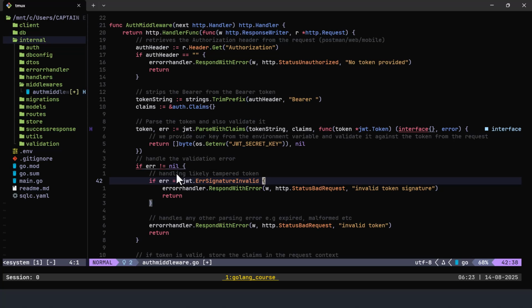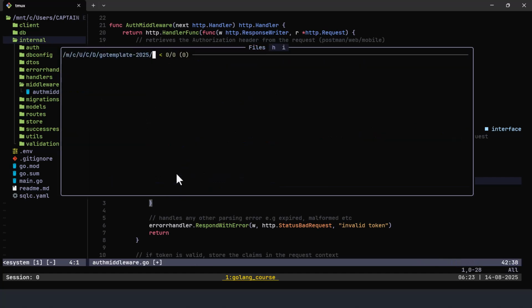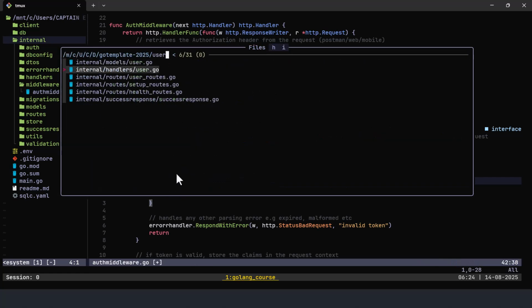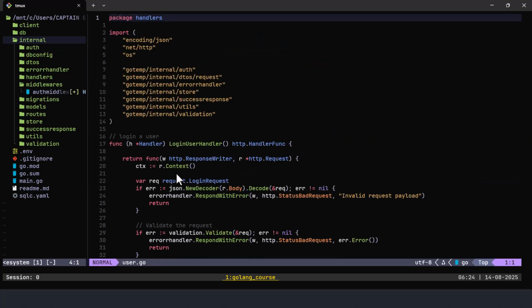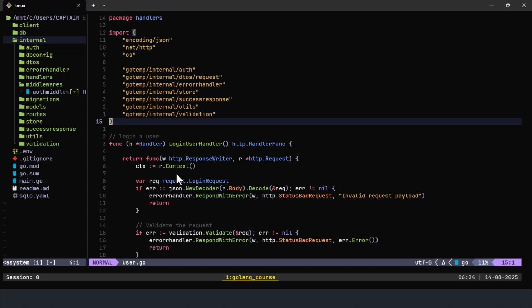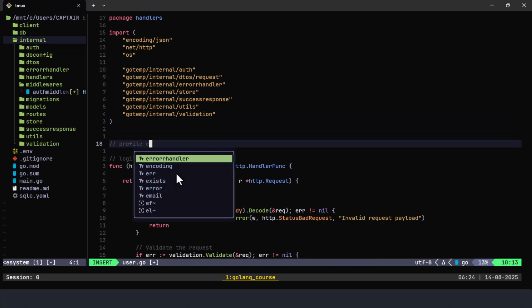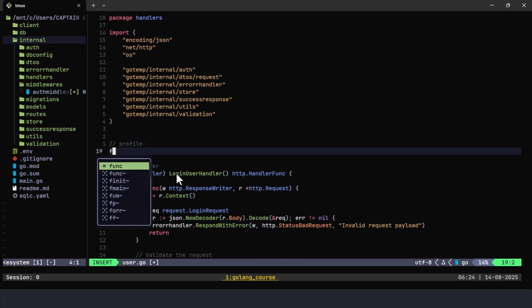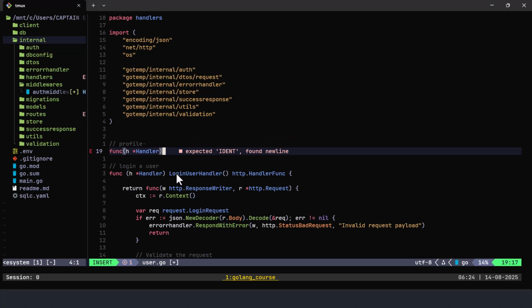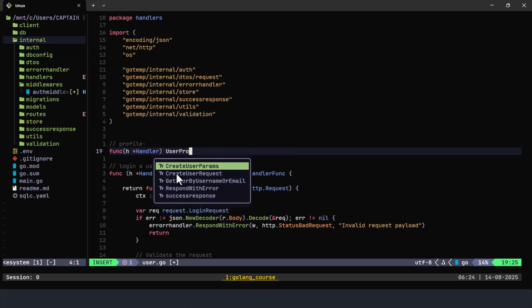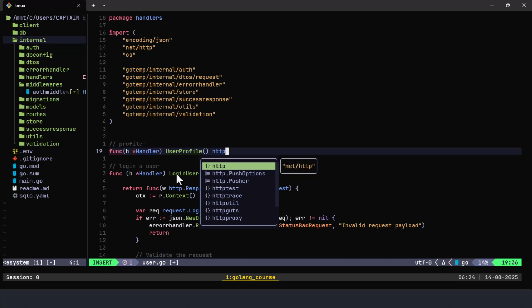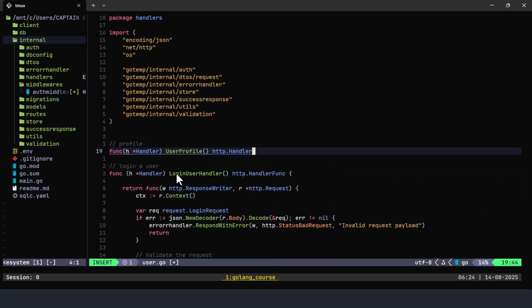Now let's flesh out our profile endpoint. So we can go to the user handler. I'll call it user handler.go. Then here we can write profile endpoint, or just call it profile. So putting our func, the handler, then we have the handler here, and let's give it a name, call it user profile. This can be anything, and have a return type of http.HandlerFunc.